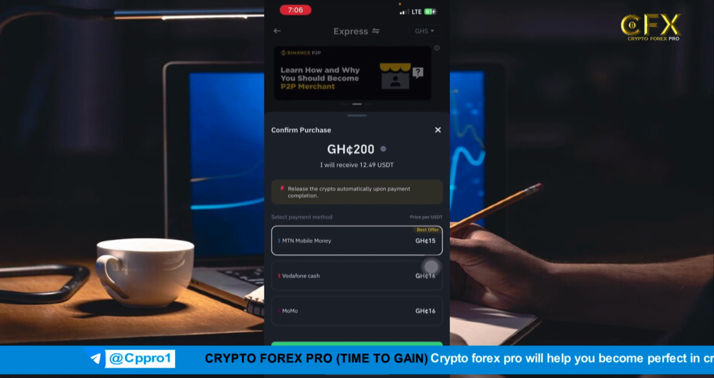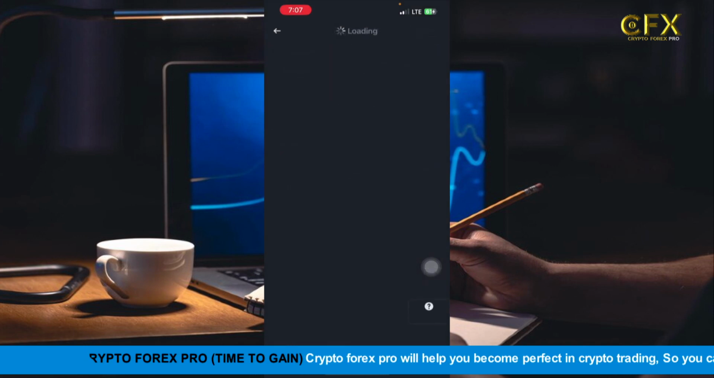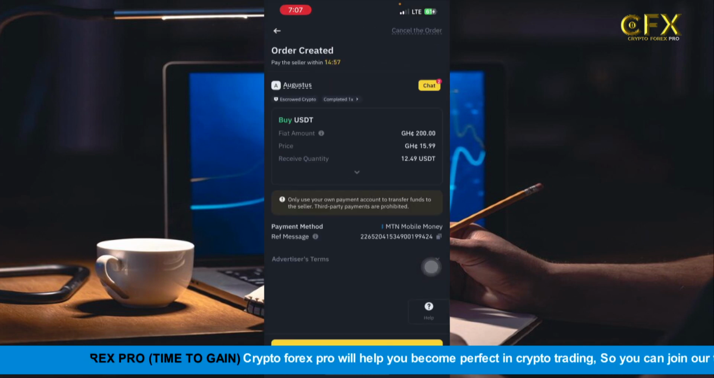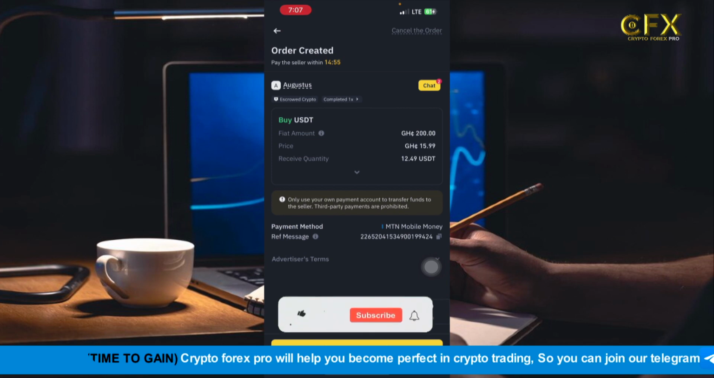And Binance will look for the best rate for me with genuine people. So I just press on MTN mobile money and press on confirm. So when I press on confirm, what next? It will link me up. So it linked me up with someone called Augustus.